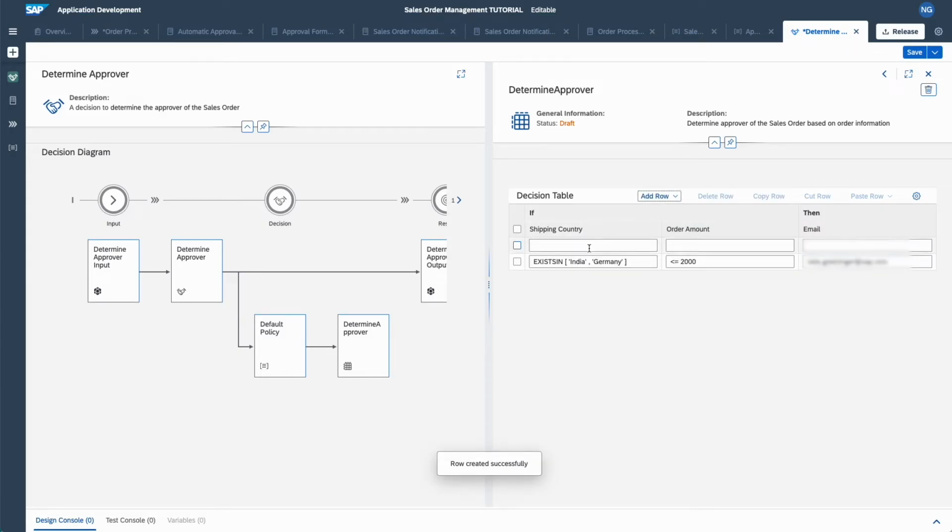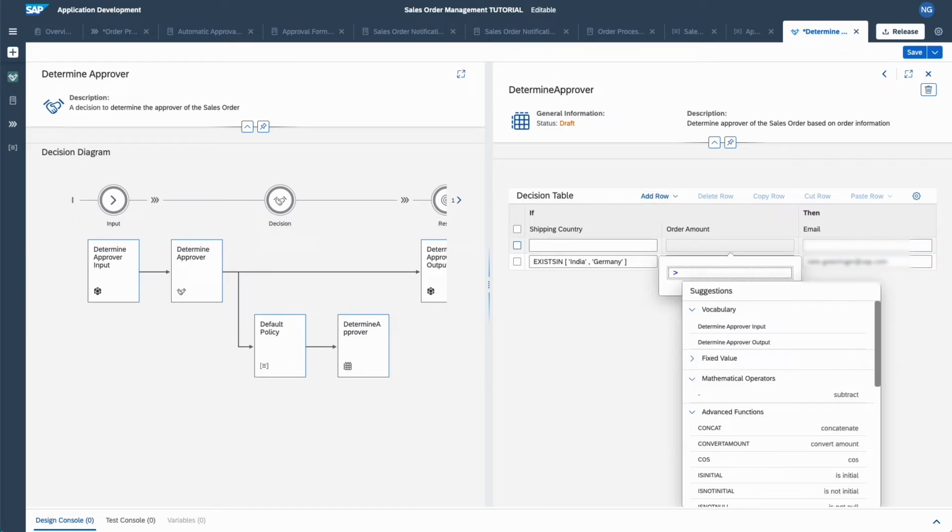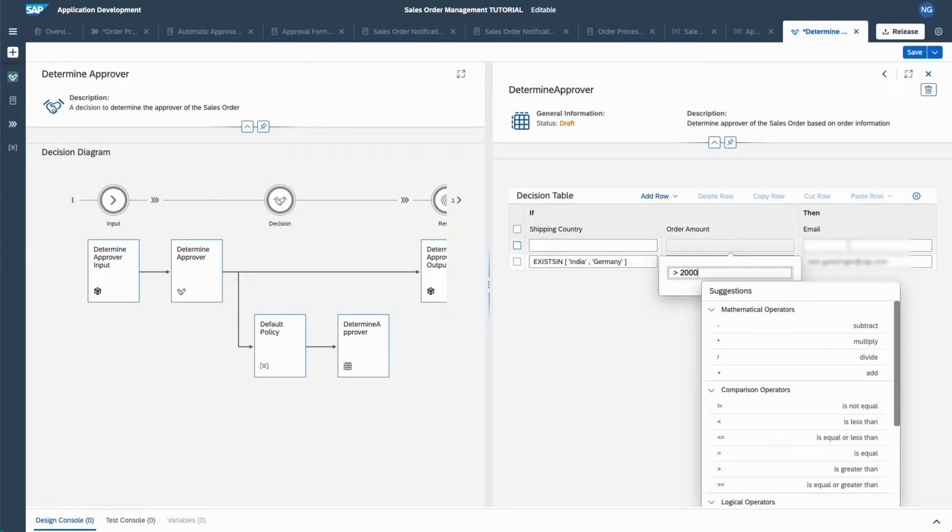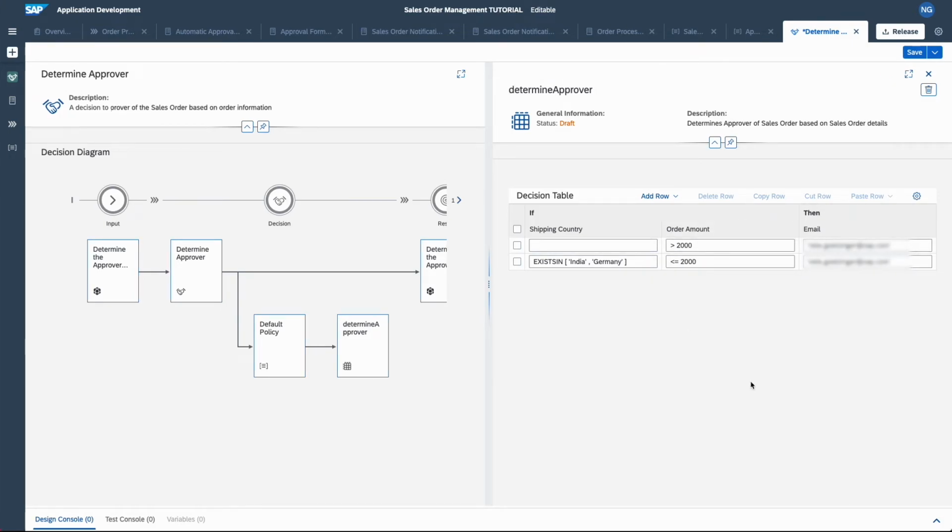Now add another row. Leave shipping country blank and type in greater than 2000 in order amount. Again, type in your email in quotation marks into the email field. Done. But what exactly did we define here? It's easy. If the shipping country is India or Germany and the order amount is below 2000, the approver will be person A. If the order will be shipped to any other country or if the order amount is greater than 2000, the sales order must be approved by person B. In a real scenario, their respective emails would be put in those fields, of course.